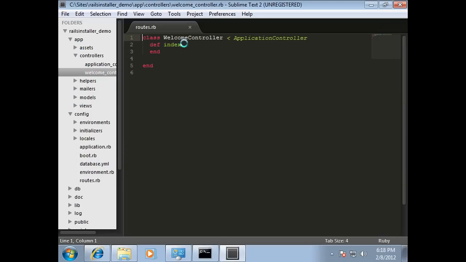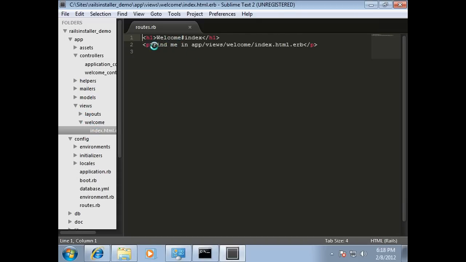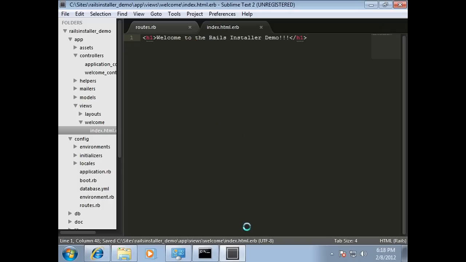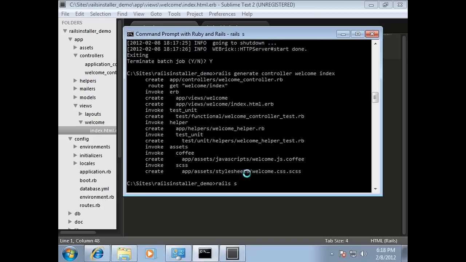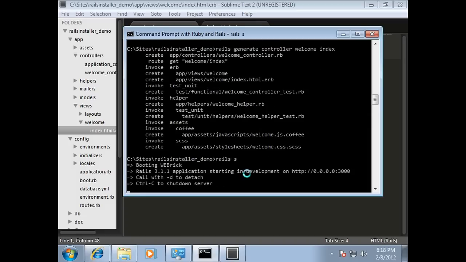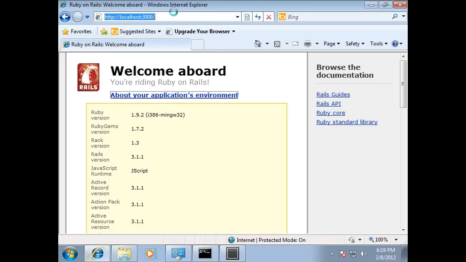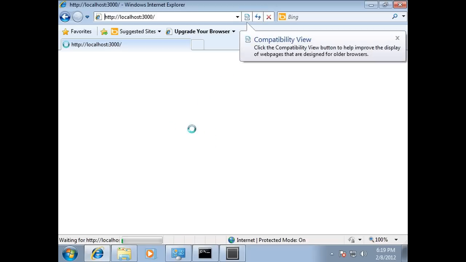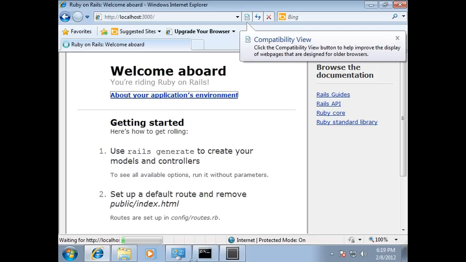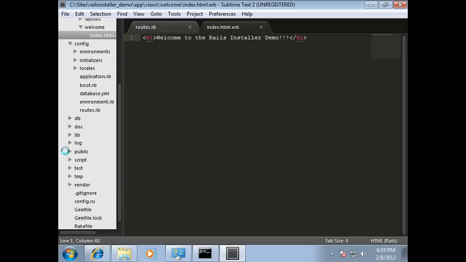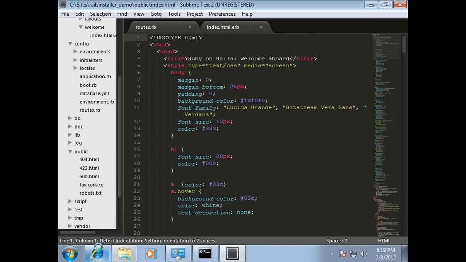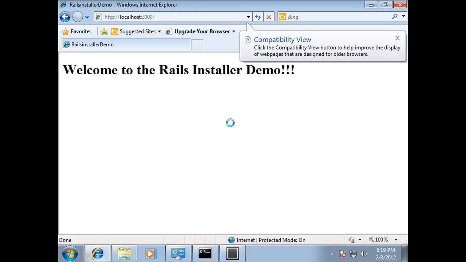Well, the controller's there, but what we need is the index. So we're going to replace all of this and do the Rails installer demo, three exclamation points. Is that done? Rails, yes. So Rails says. Again, if you refresh this page, it's still going to be the welcome aboard, and you're going to have to delete the public index.html. And once deleted, F5, now we just follow the demo.